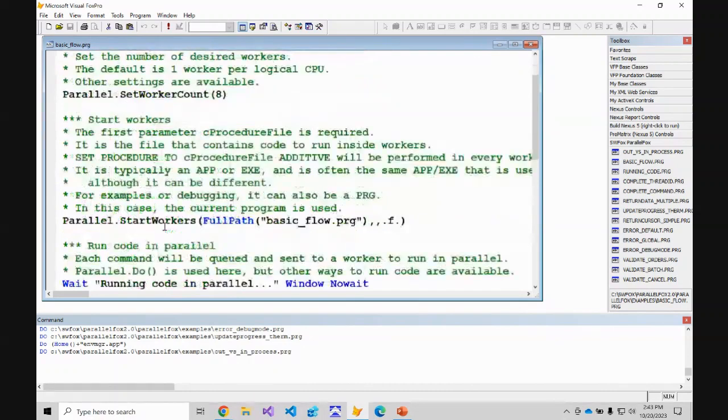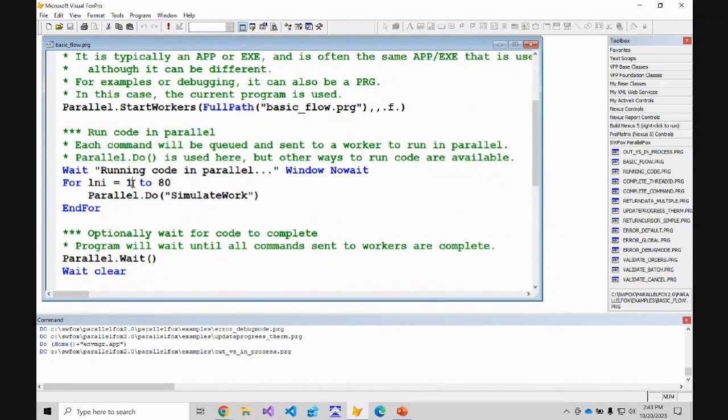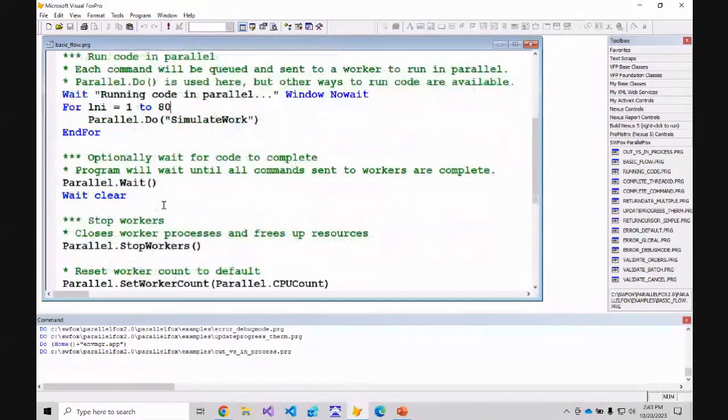And so if I go back up, I'm running this command 80 times. So that's going to add up to 80 items to the queue. And since I have 8 workers, 8 of those will run at a time simultaneously. Now my next command is to run ParallelWait. That's going to pause the code here in basic flow PRG until all 80 of those commands in the queue are complete. And that step is actually optional, and we'll talk more about that later.